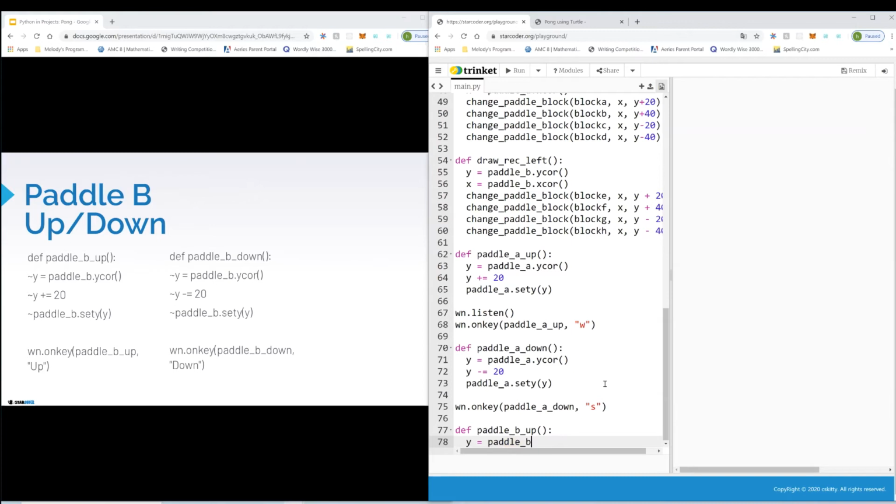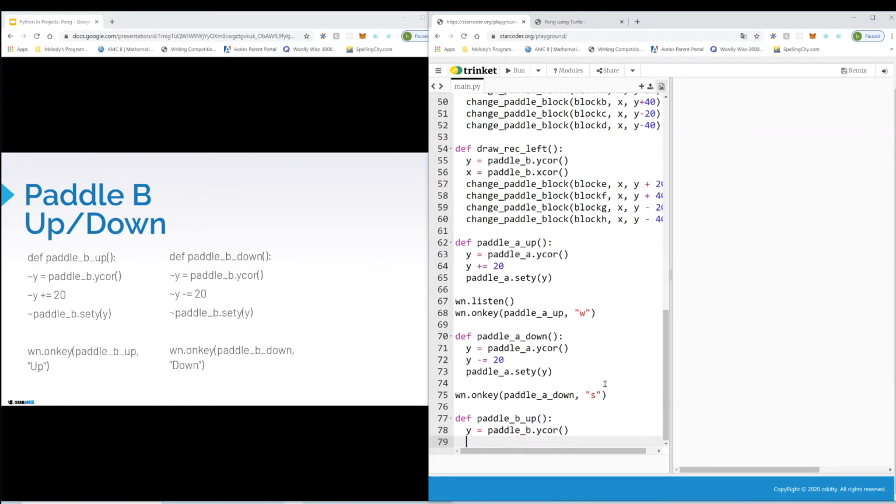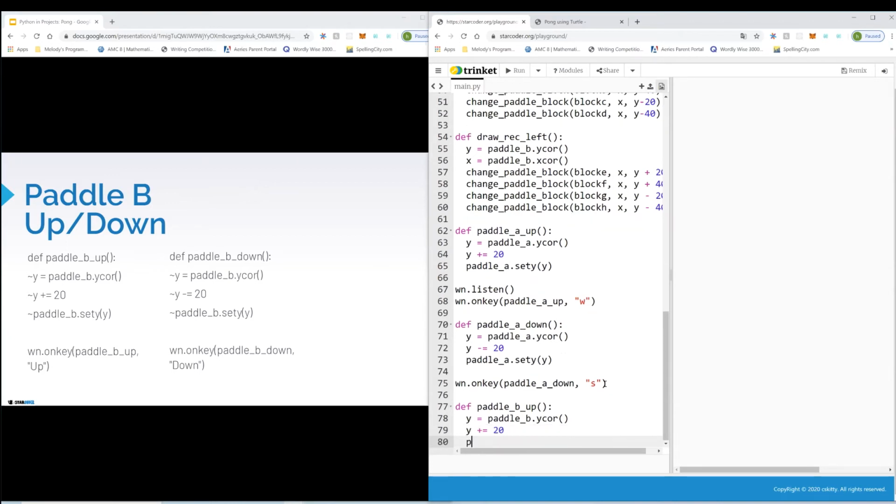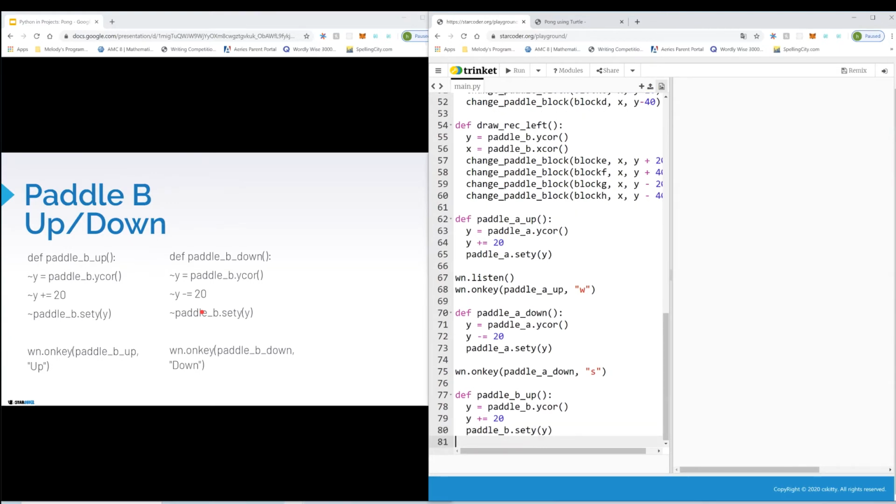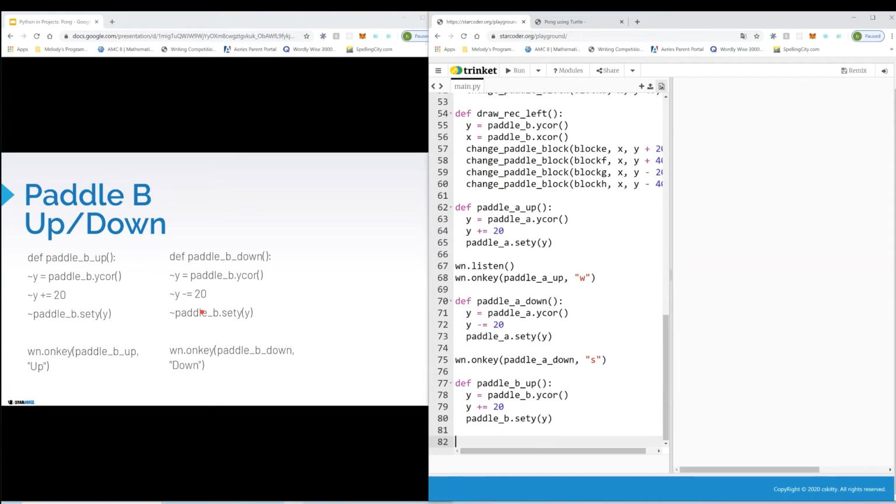So just like with paddle A, it's going to grab the value of y, and then we're going to increment by 20, and then reset the value of y for paddle B as the new y. And then for paddle B, we are going to have the up and down keys. So when we do wn.onKey, it's going to just be up. And then we're going to put the string up because Python understands this to mean the up and down arrows on your keyboard.